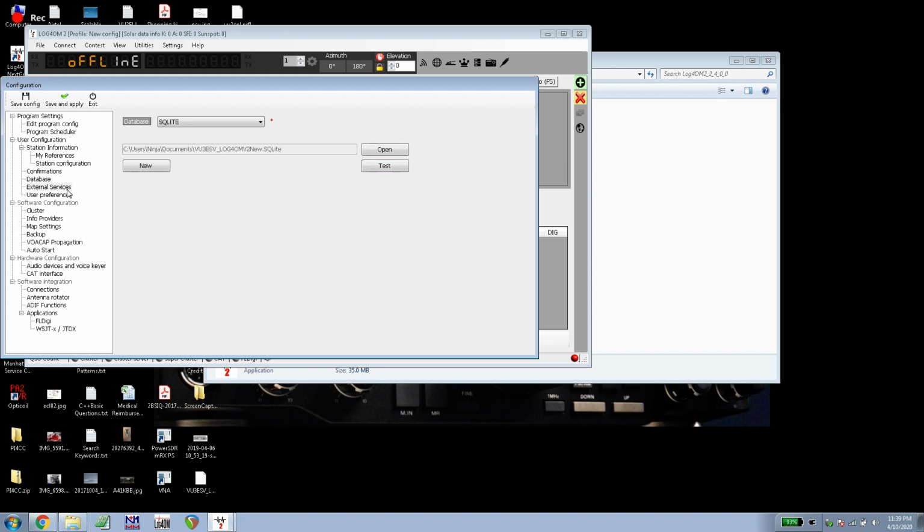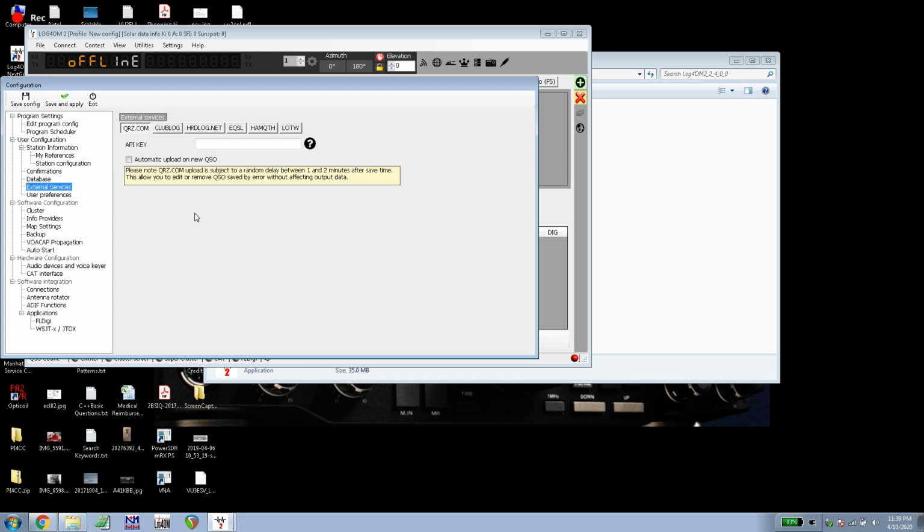The next thing is to configure the external services. That means if you have a QRZ.com account and if you have a paid subscription, you will get an API key and you will be able to upload the QSOs automatically to QRZ.com. If you don't have a paid subscription, you will still have an API key, but QRZ.com rejects your QSO upload. You don't have any permission to automatically upload the QSOs.